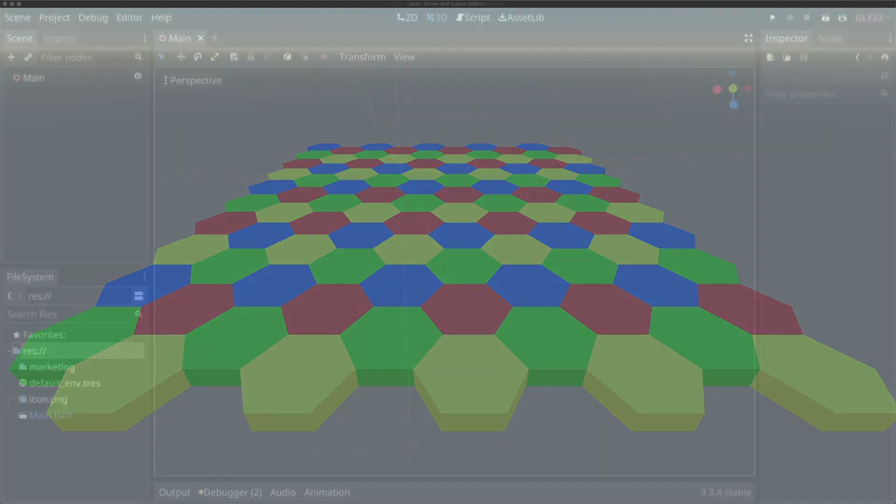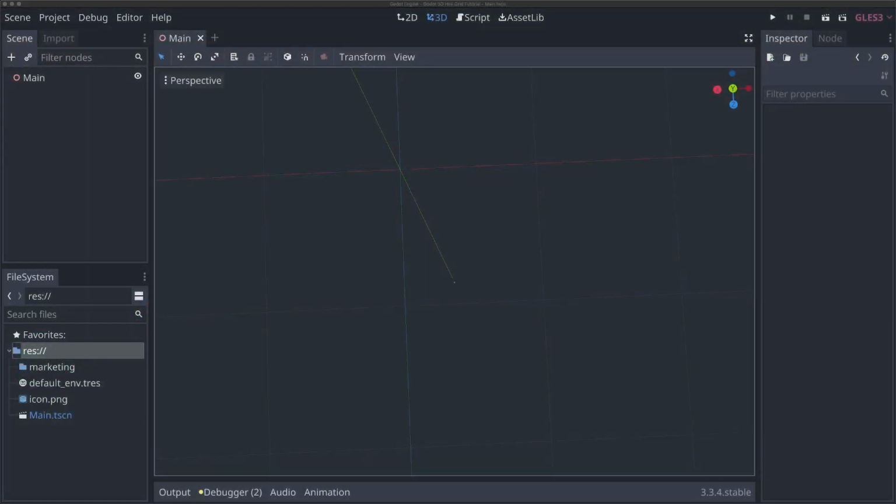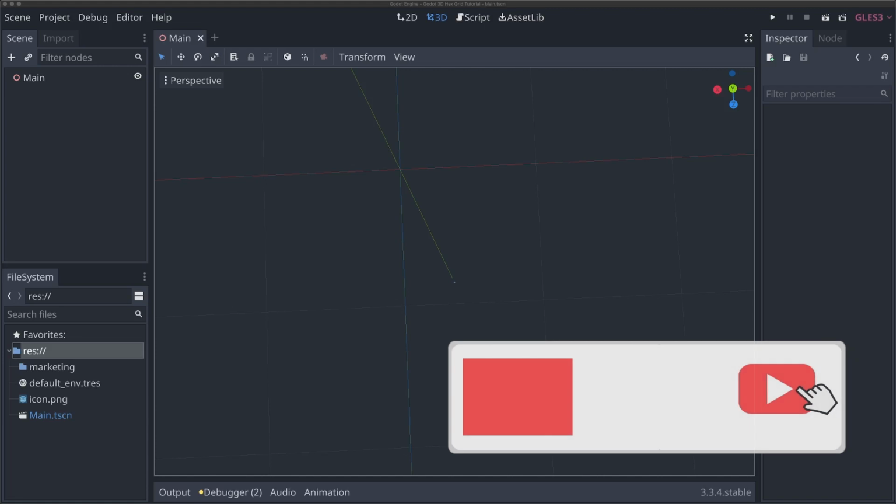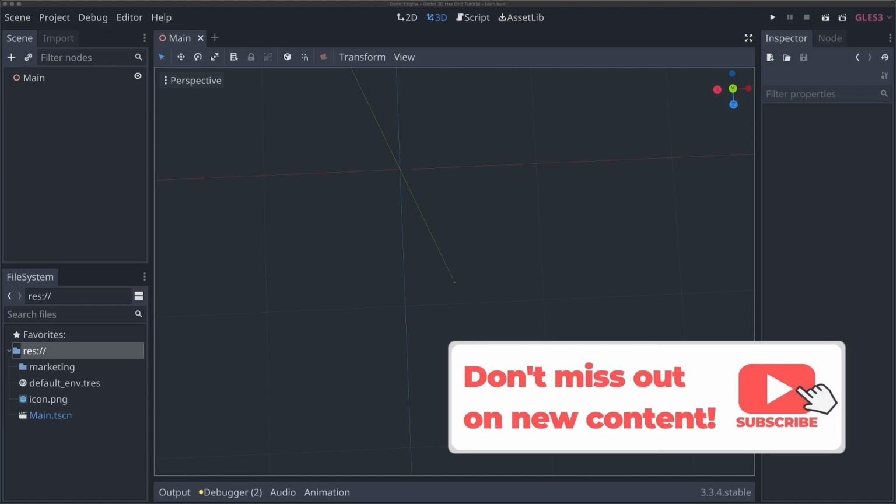Let's get started. Okay, so you can see that I've started a blank project and that I've added a main spatial node just to get something there. It's just a spatial node that I've called main. And the first thing we're going to do is import in our hexagon model.